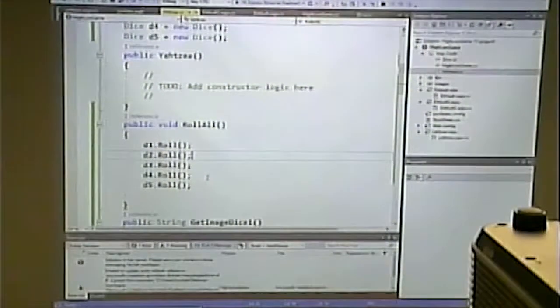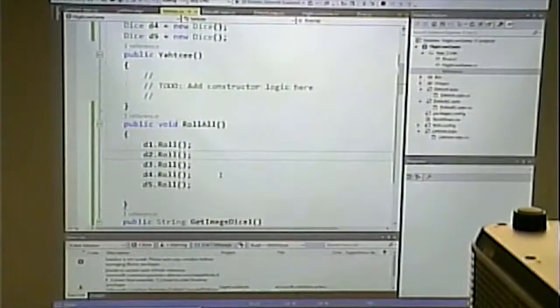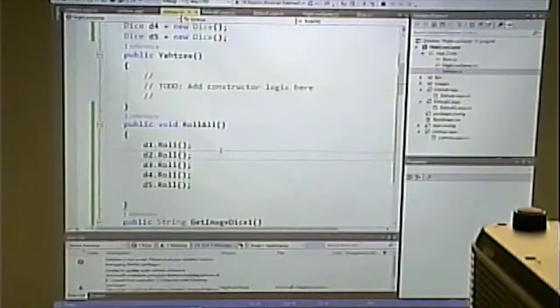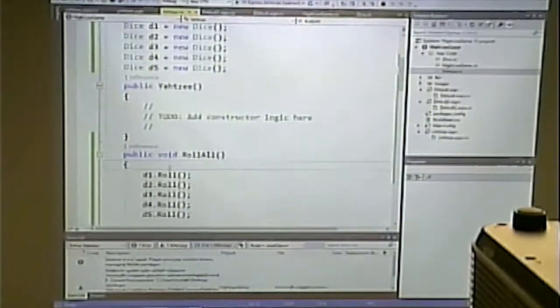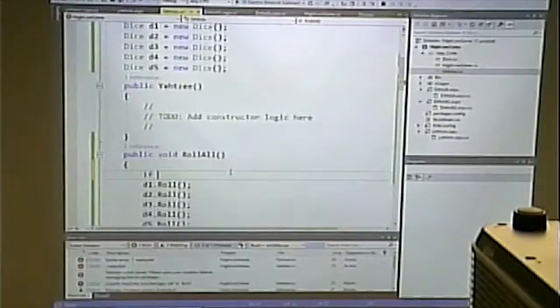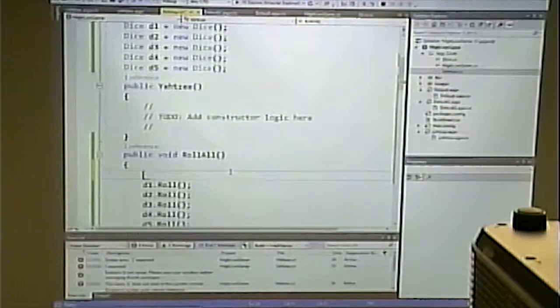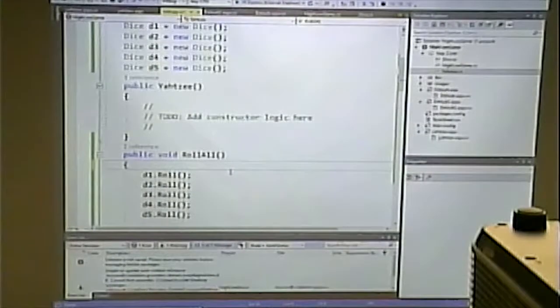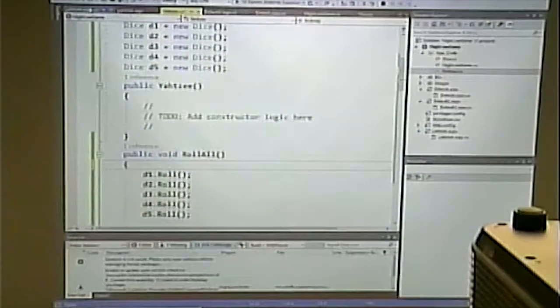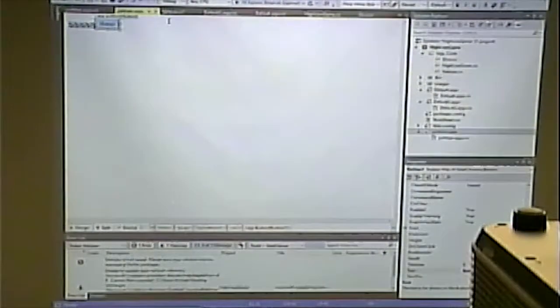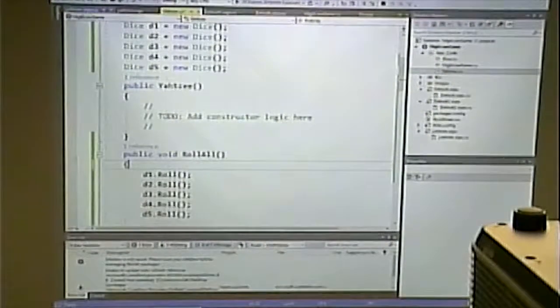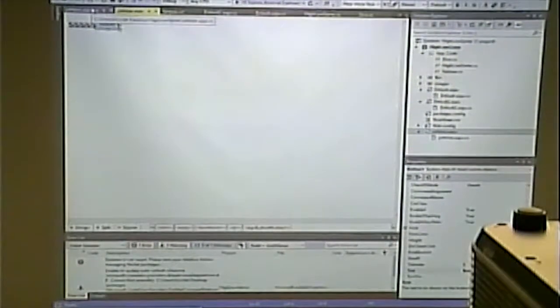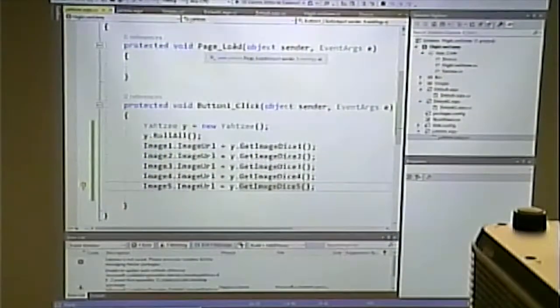If the checkbox is true. Now, that's a true statement. However, let's say I try to do that and I say if checkbox 1 or something like that. This class doesn't know anything about the checkboxes, right? Because the checkboxes are over on this page. And this class doesn't know anything about the checkboxes on this page. So what would we have to do?